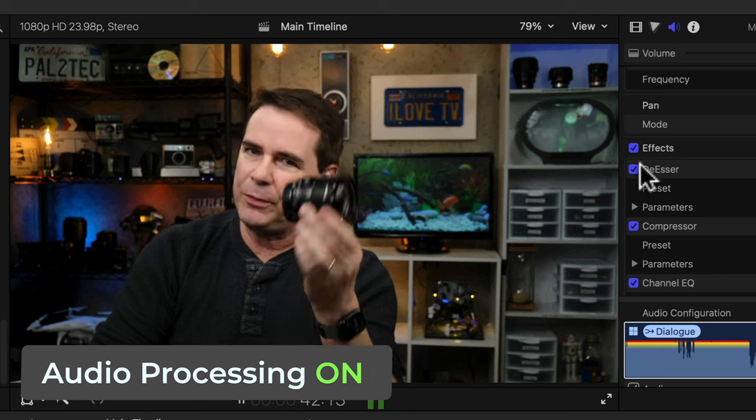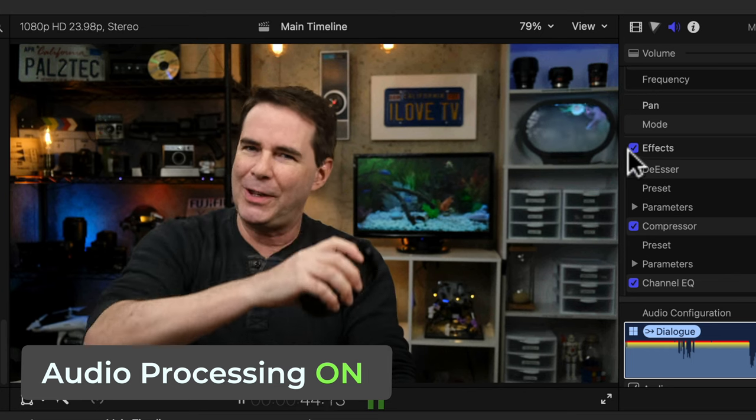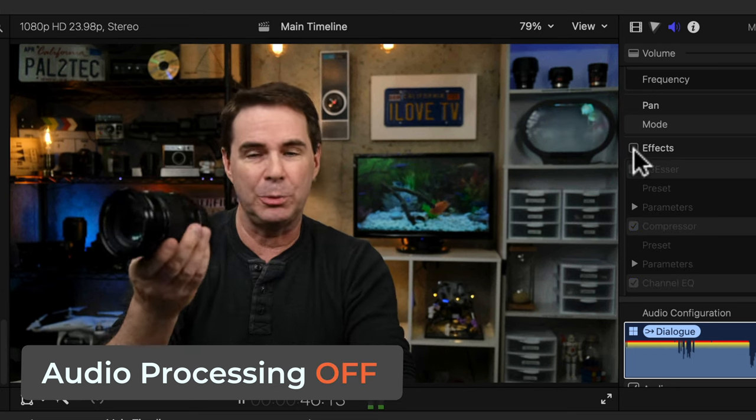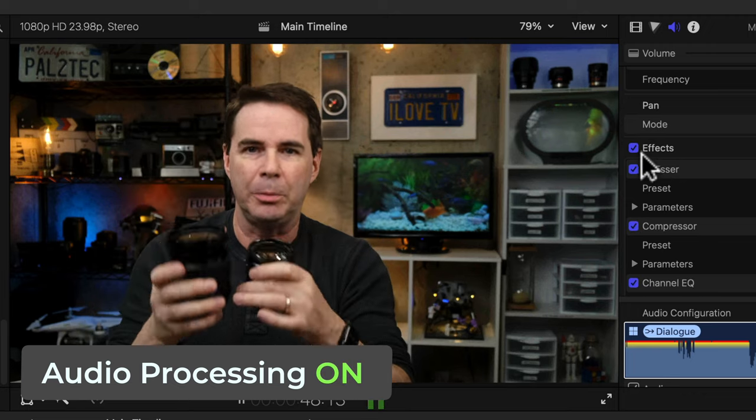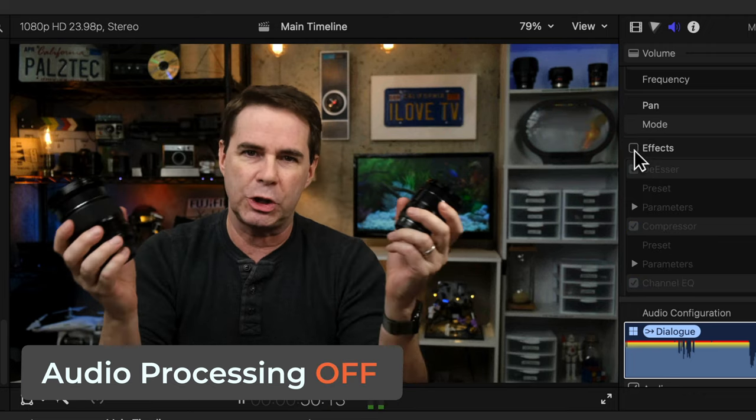The 18 to 55 millimeter zoom and the 16 to 55 millimeter zoom lenses, both from Fujifilm, to see which one is better for shooting video.